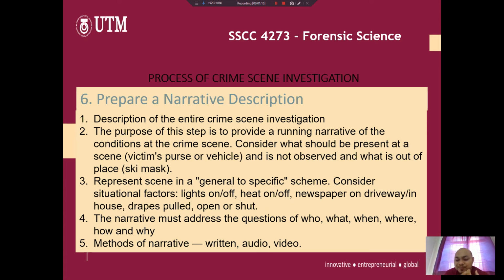You need to put a narrative description from the general to the specific. For example, you can observe at the light switch there is a trace of blood. Or maybe on the victim's trousers, you see chips of paint.